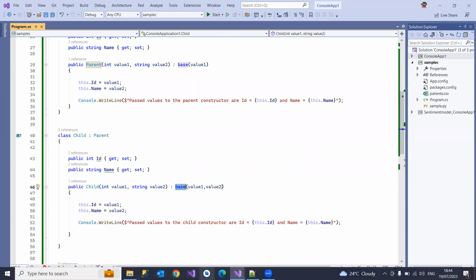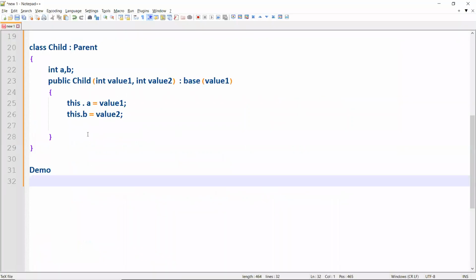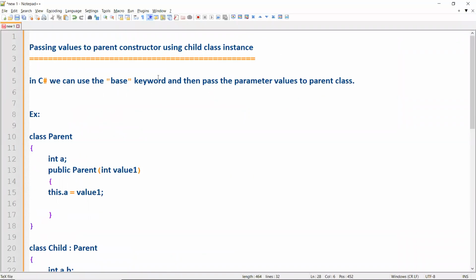I hope you understood the process of how the values are passed to a parent class using a child class instance.